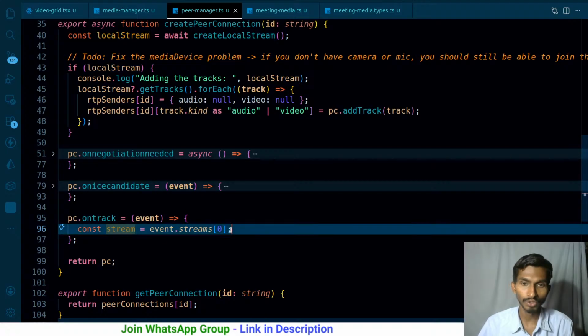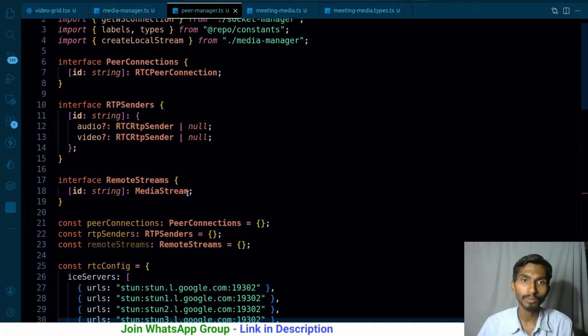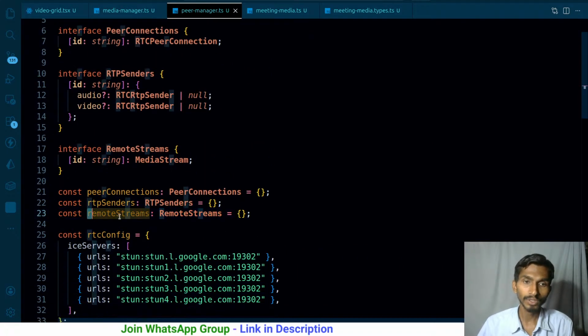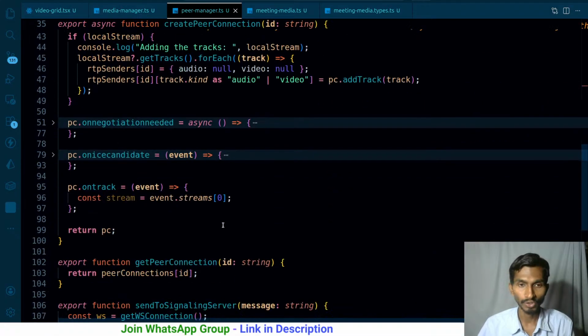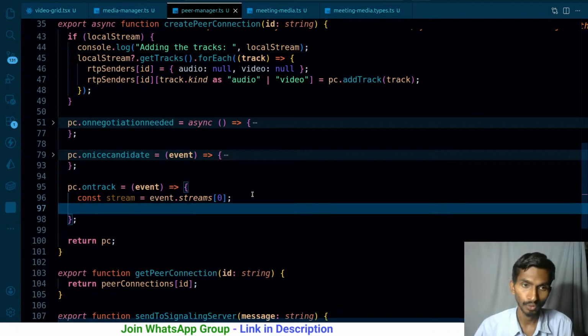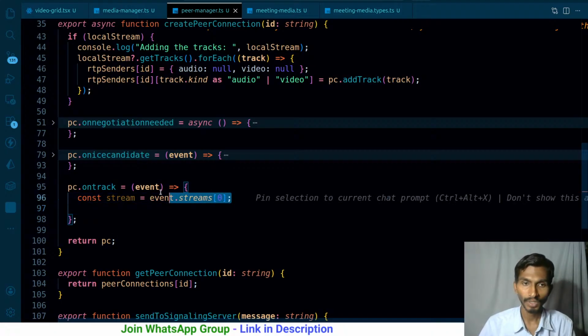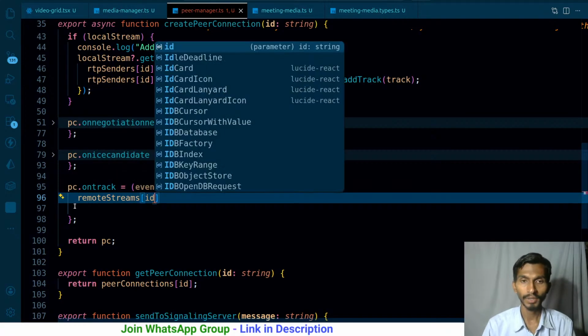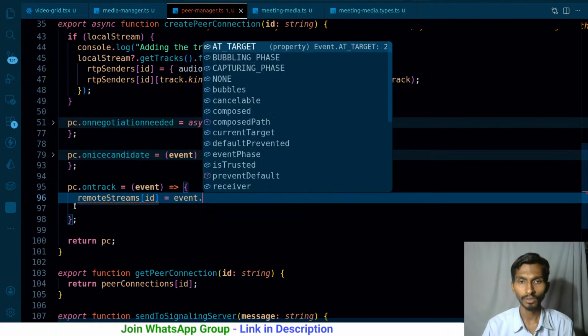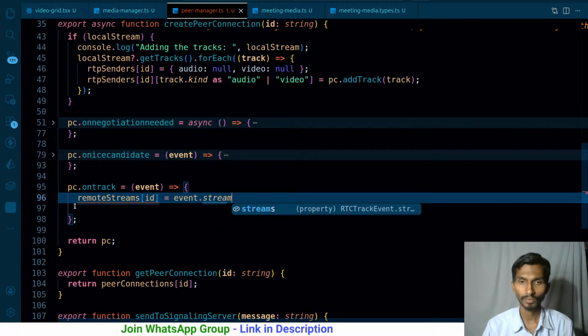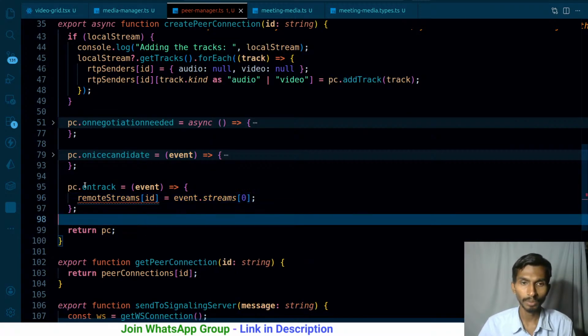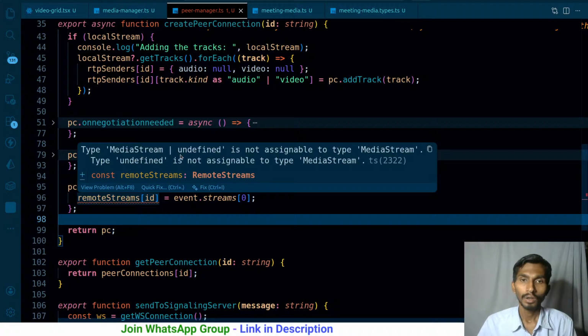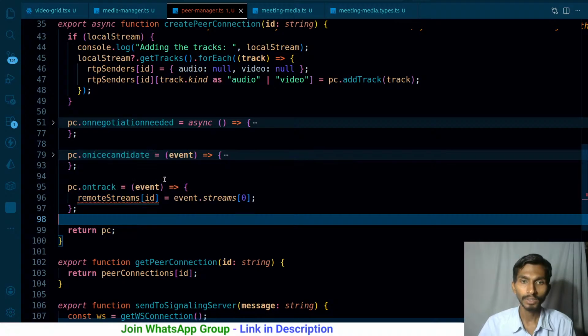So ultimately this is the remote stream. Once I got the remote stream, then what I have to do, I have to just simply set it here, as simple as that, inside this remote streams. Great. So once I got that, let me do it directly, in the sense I already have the ID. So remote streams, and id will be equals to event dot streams at 0th index. So this is how I'm gonna be saving it. There could be probability that this is undefined.